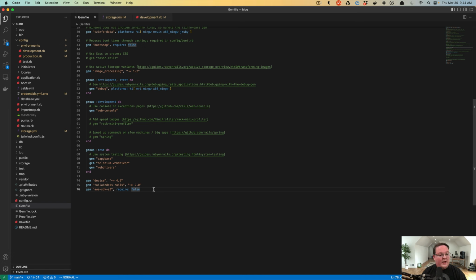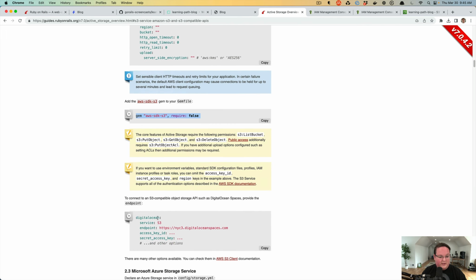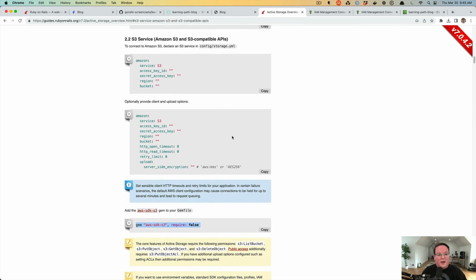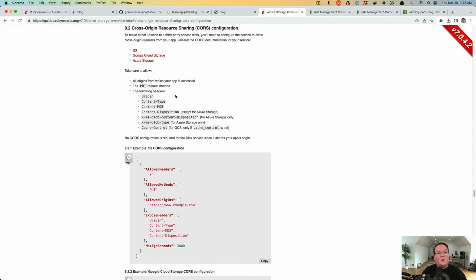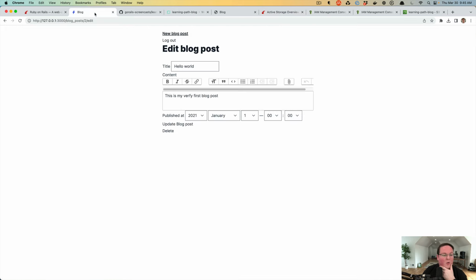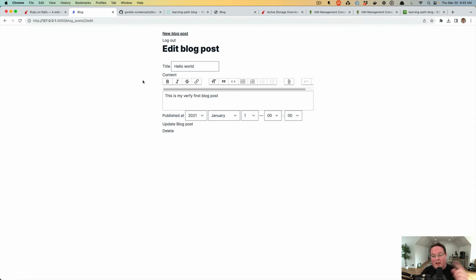So everything is now configured from what we see here in the S3 section, except we need to go down to the CORS section of the docs. Cross-origin resource sharing is a feature of your browser for security, where if you try to upload a file from localhost 3000 to a different domain, like your S3 bucket, the browser is going to ask S3, hey, can we upload a file from 127.0.0.1 port 3000? And S3 will tell you what is allowed or not.